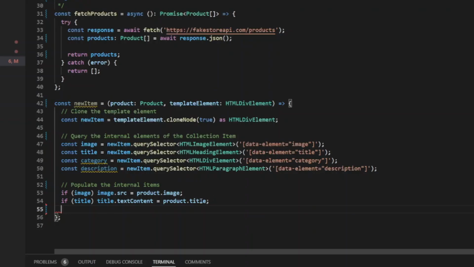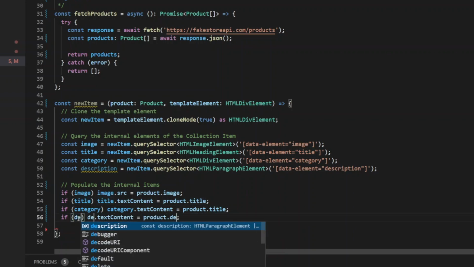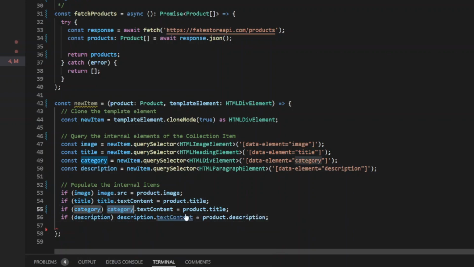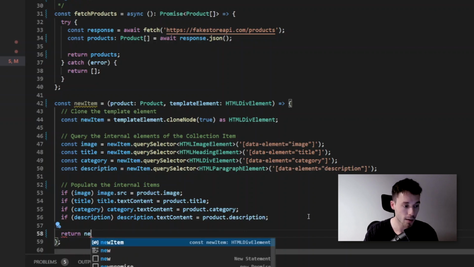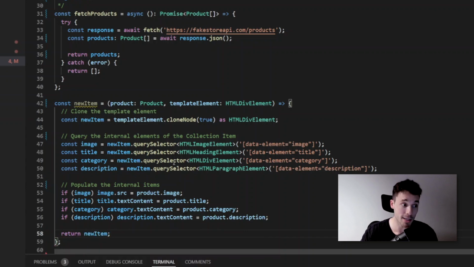Cool. And let's just duplicate this, because this will be the category and this will be the description. And sorry, I messed up here. This is the product category. Great. We have cloned the element. We have queried the internal elements. We have populated those elements. And now we'll just return this new item so we can use it.